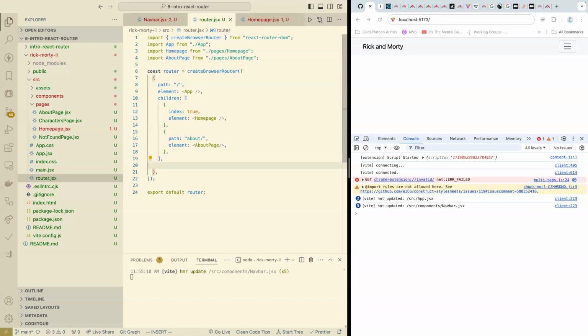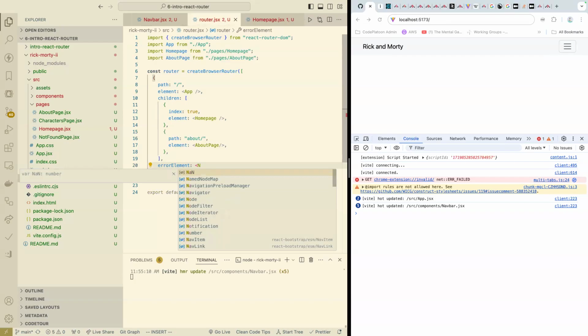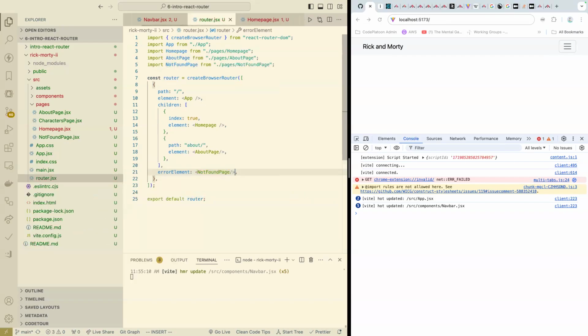I don't add this to children. I add this to the JavaScript object for my root route for the app component. And we add an error element property and we set the not found page here. Right, so the error element we handle a little differently. So now, fingers crossed.